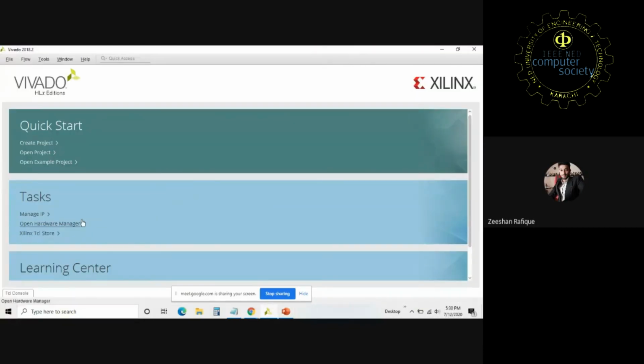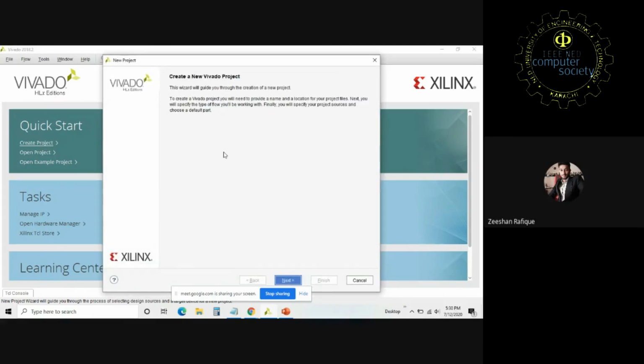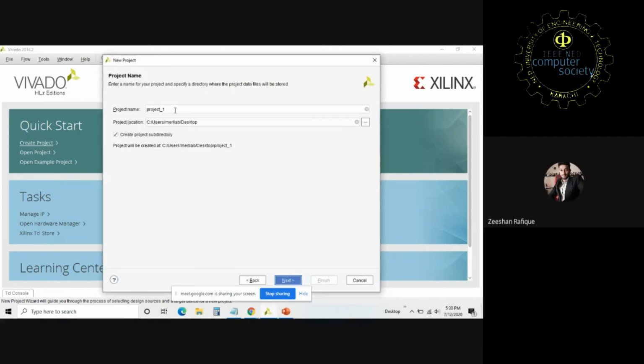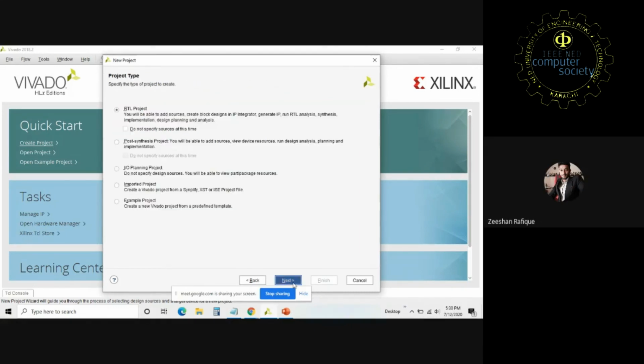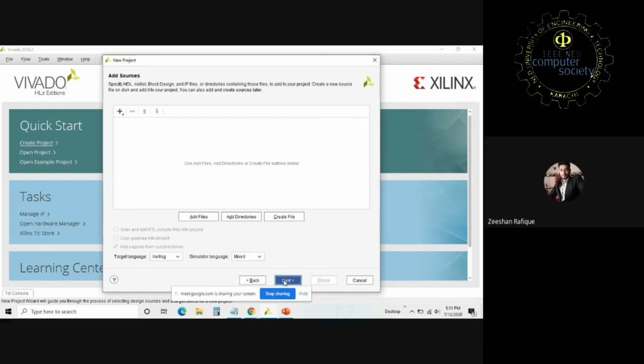So this is the Vivado tool, which you can use for the emulation purpose. First of all, you click on create project and click next here. We can name it, say, IEEE NCS. We create it on the desktop. So let's continue with it. We have a project of RTL, so just check the RTL box and click next.